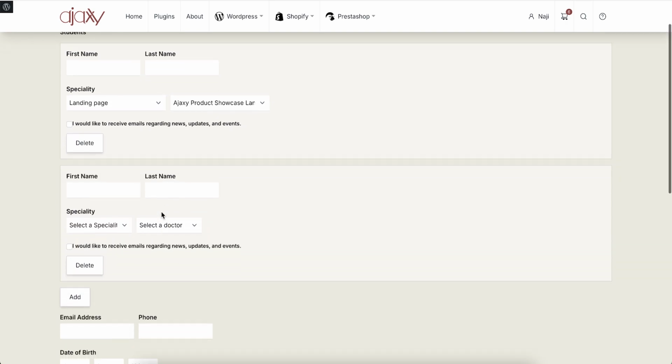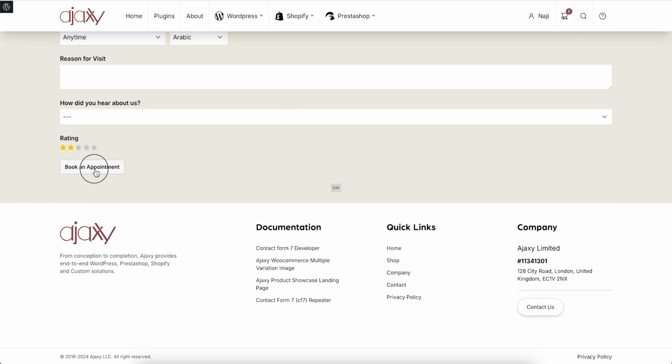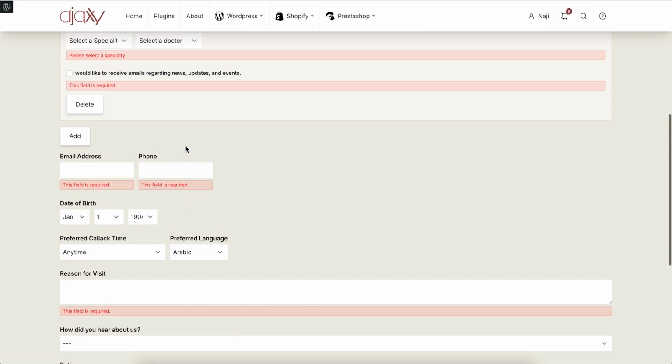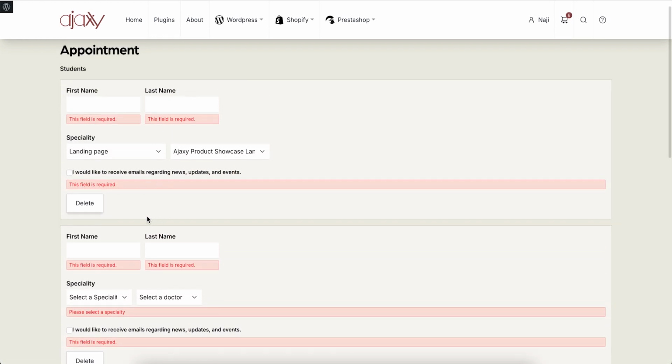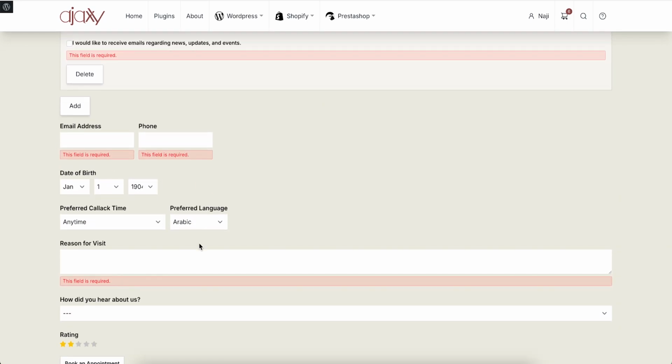And I can click add, and I have a second repeater, and it also validates inline each and every one of these fields, including the repeater fields. You can see here, please select specialty, etc., etc. They're all configured.